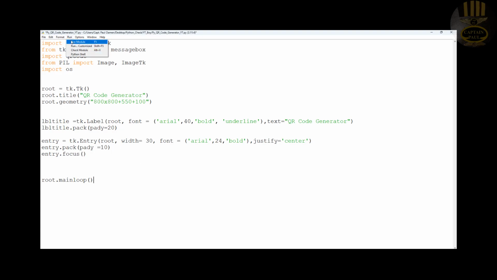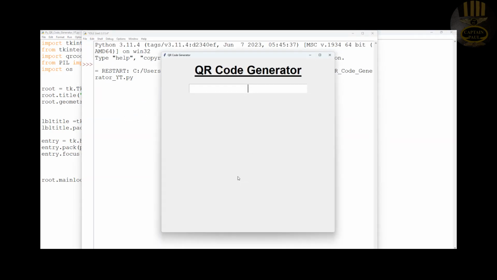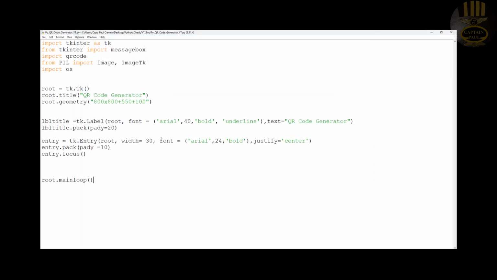Let's run that. Run and see. There we go. Look at it. You see the cursor in there flashing because I've set it to focus. Now I need a button. This is my very button.